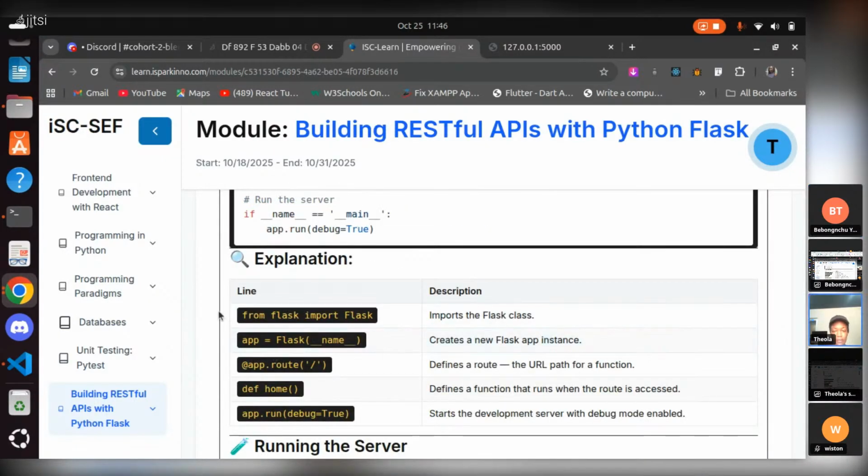So you see, from Flask import Flask. So we're importing the Flask class itself, so we can use Flask, right? For us to use Flask, since we have already installed it, we have to import it. Then the second line, app equals Flask, then name. That means it creates a new Flask app instance.